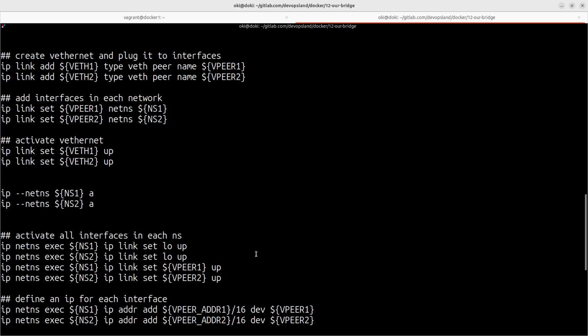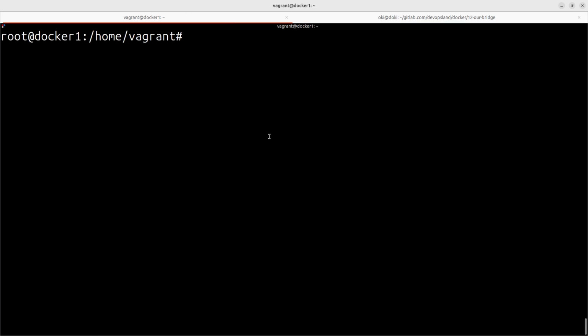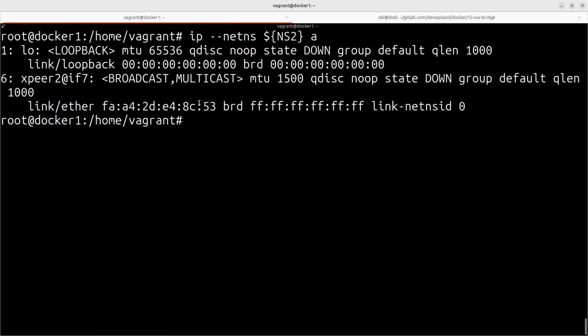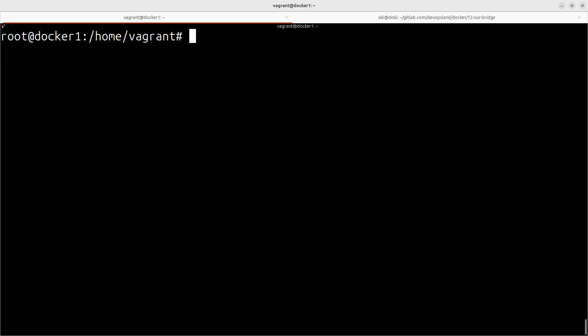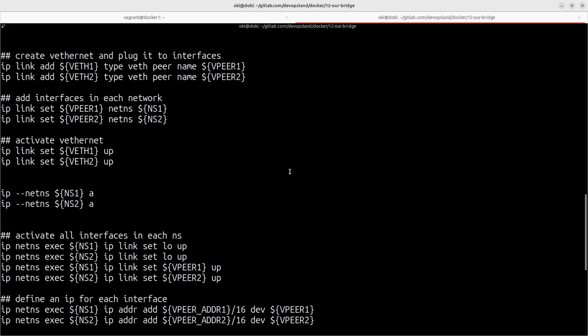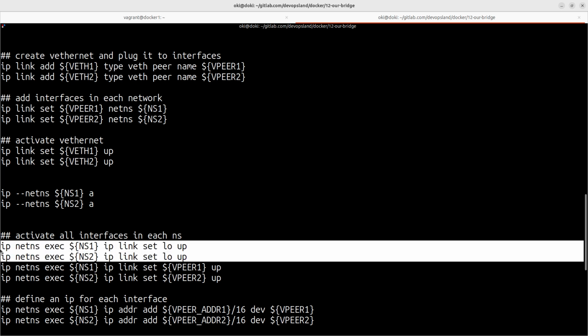Okay, so now we of course want to activate our interfaces. If we check, for example, xpeer2, we can find the state here, and the state is down for xpeer2. It is the same for the loopback, the state is down. We want to activate the loopback and the interface in each namespace.